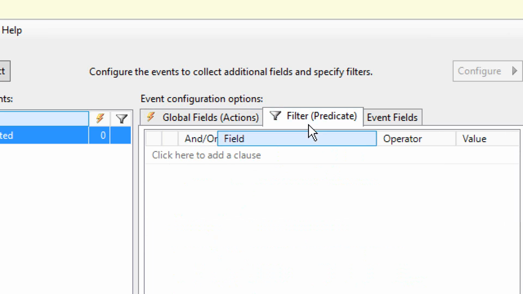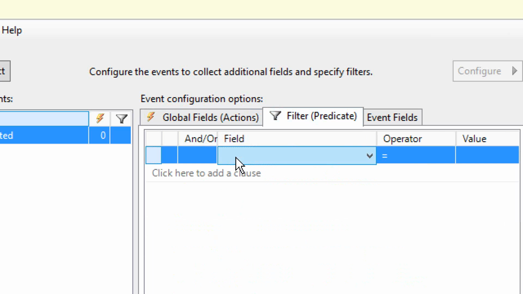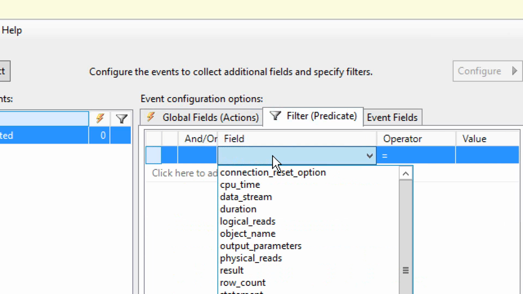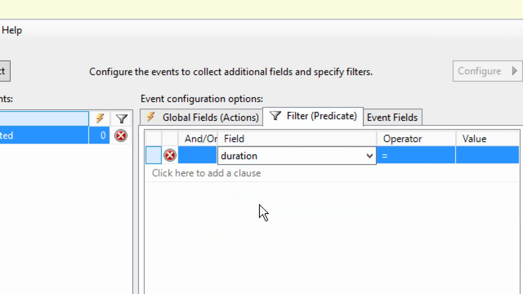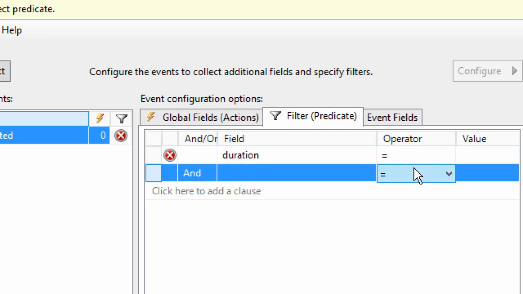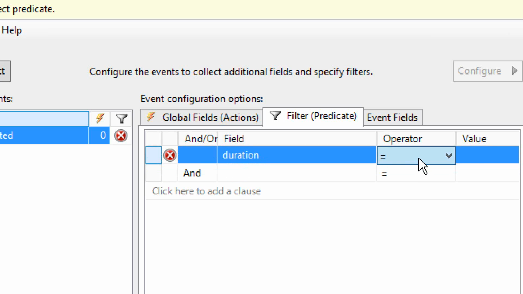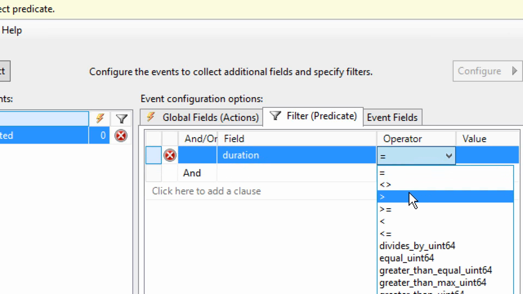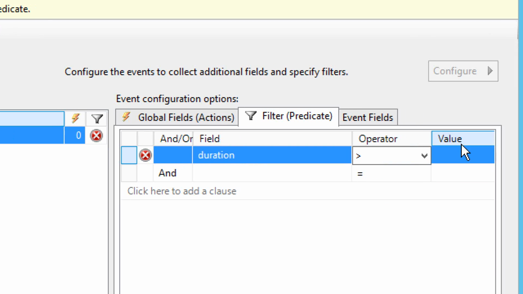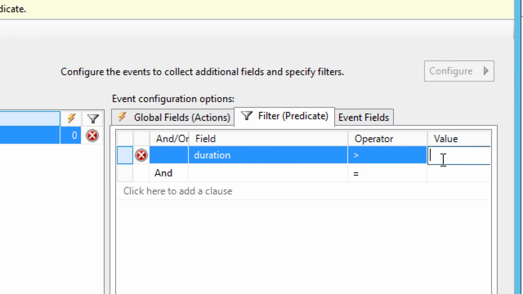Filtering. Click here. Hey, look at that. Fields. Only capture events for duration that is, whoops, clicked wrong place. That is greater than 500. Now in that case, that's 500 microseconds. This measures in microseconds, not milliseconds. So you would want to be able to do that.